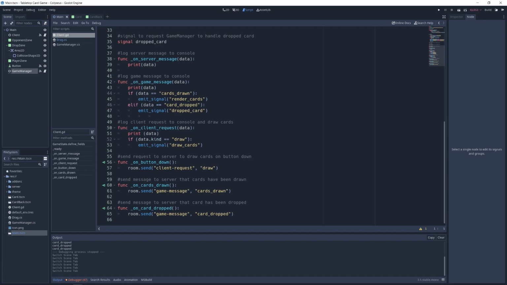Now, we have three functions that are receiving signals from other places. So when the button is clicked to draw cards, that sends a signal that we're receiving here in the client to send to the server this client request to draw cards. And that's what initiates the whole process for the server, which then says, okay, send us a message that says this client request says draw cards, and then we're going to emit the signal to the game manager to actually handle that.